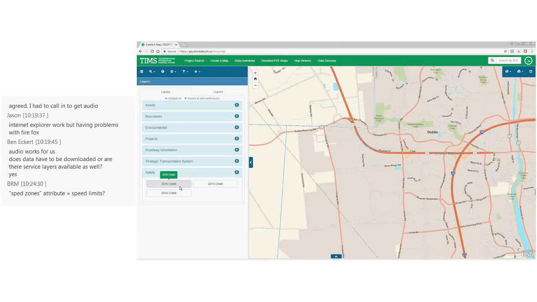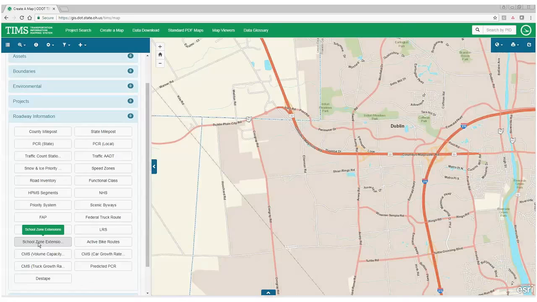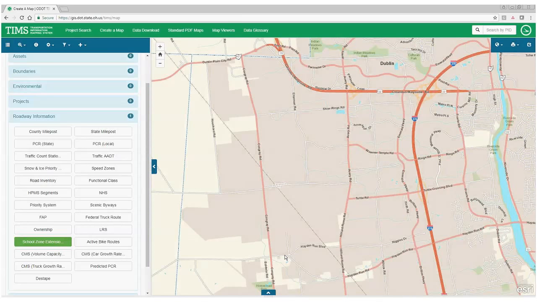Other question for you. Speed zones attribute. Does it equal speed limits? The speed zones attribute. So there is a layer here called speed zone extensions. These are essentially changes, alterations to the typical standardized speed limits. So if, for instance, there was an exception of a speed limit in a certain location, this would track what that difference was. So it wouldn't show the speed limits on every single road if the posted speed limit is what the standard speed limit would be. However, it does show what those alterations might be.